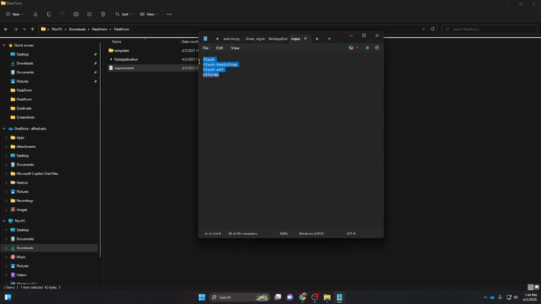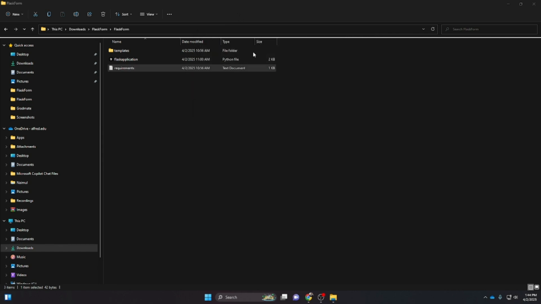So for any Python project, it is kind of mandatory to have requirements.txt, which contains the modules or libraries that you need to install to run this specific application. For this simple project, we need Flask, Bootstrap, Flask-WTF, and WTForms. So anyway, this is my Flask project.